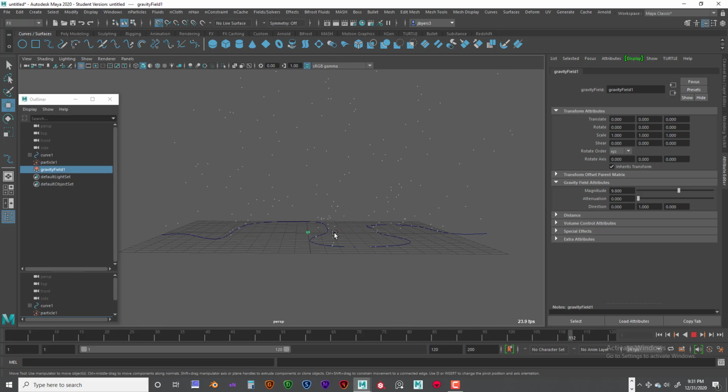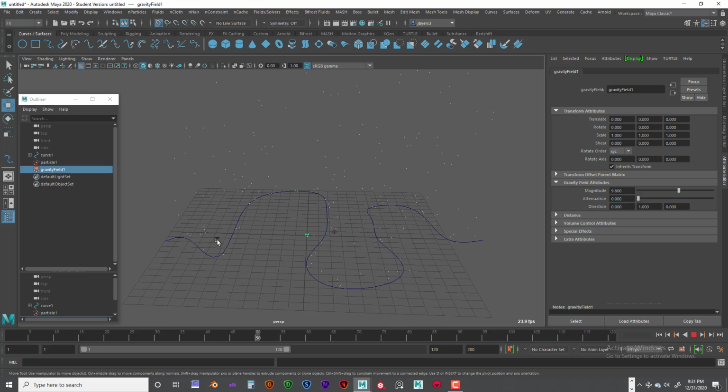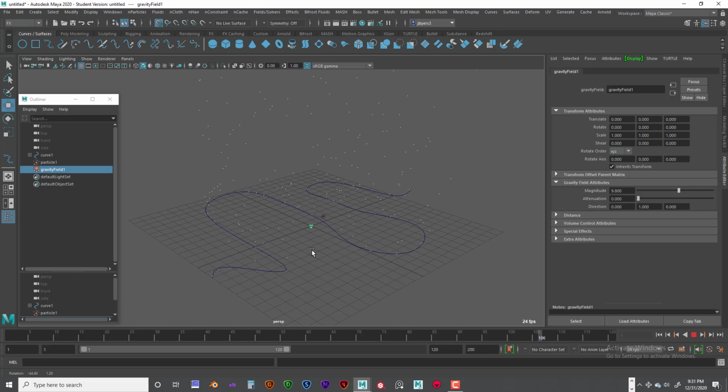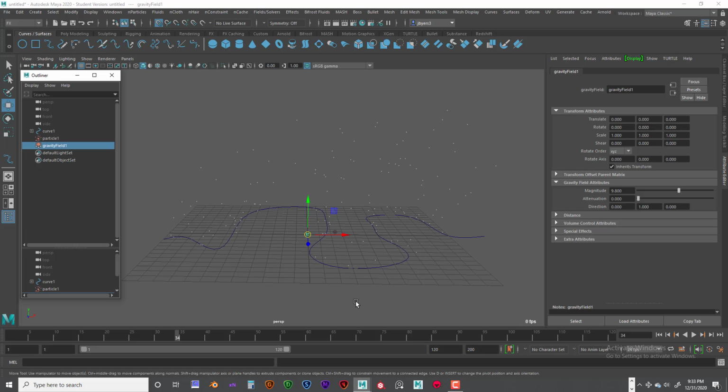And you can draw out your curve to any shape that you want, and you can have particles emit from that curve. But now you know the basics of particle systems and how to get them started.